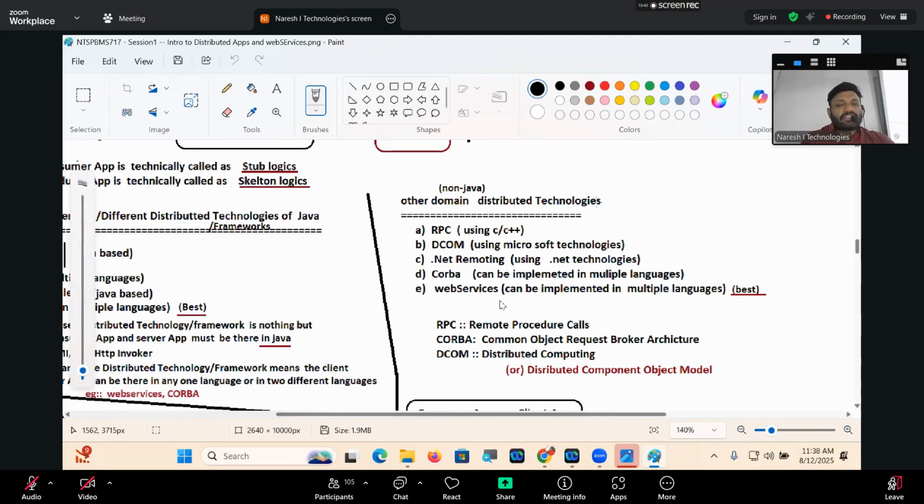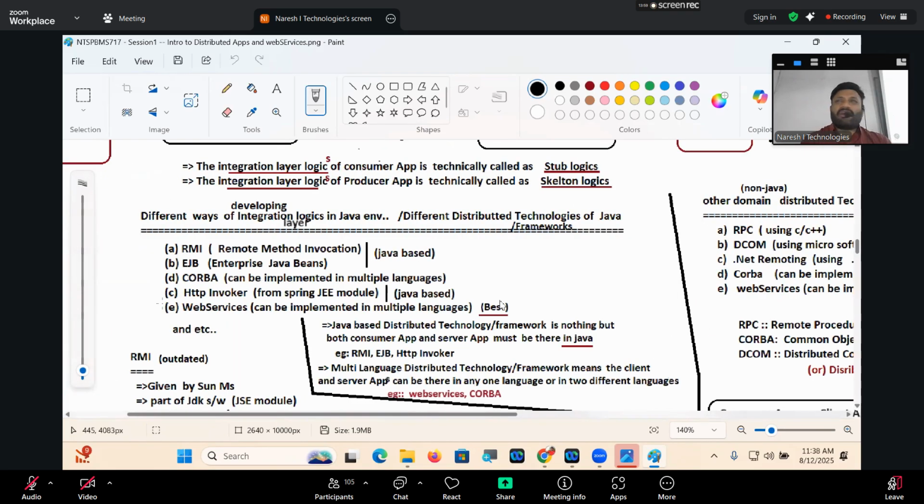Other domain distributed technologies are not related to Java: RPC, DCOM, .NET remoting, CORBA, web service. CORBA and web service specialty is that they can be implemented in multiple languages, including Java. Generally in .NET, remoting is popular. In Java, we prefer working with web service. Nowadays, everywhere people are working with web service.